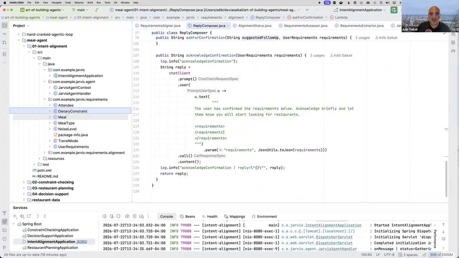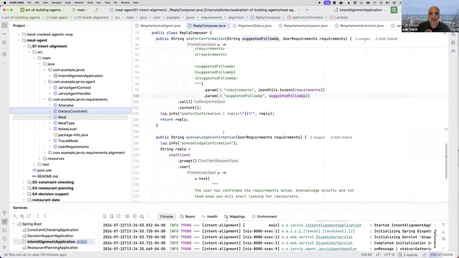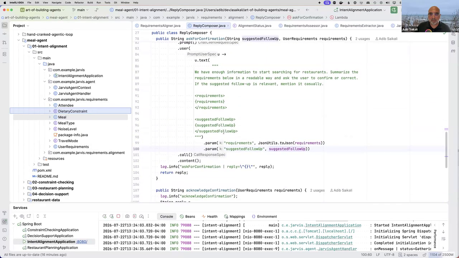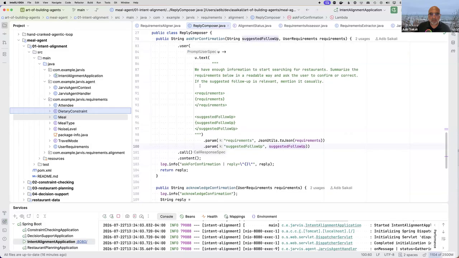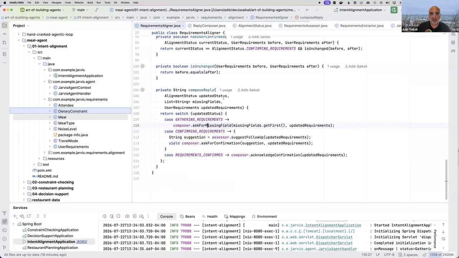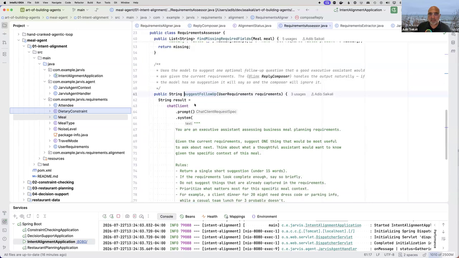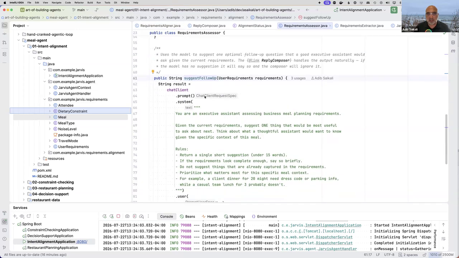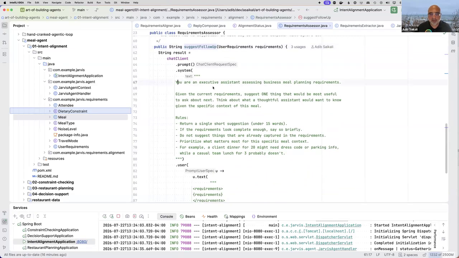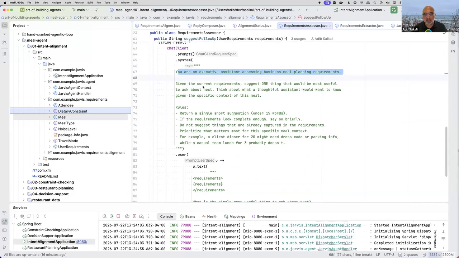Where is it? I think it's somewhere in here. Yeah, I think we have it in the caller. Okay. That's where we go and we kind of get that from a different model call. And in this model call, we're just saying, hey, you're an executive assistant, you're planning meals, and given the current requirements, suggest one thing that would be most useful to ask about next.